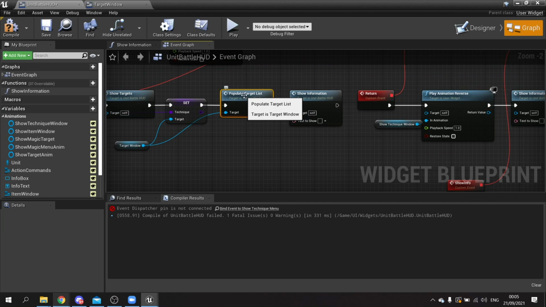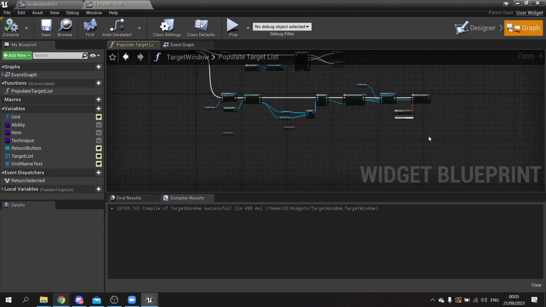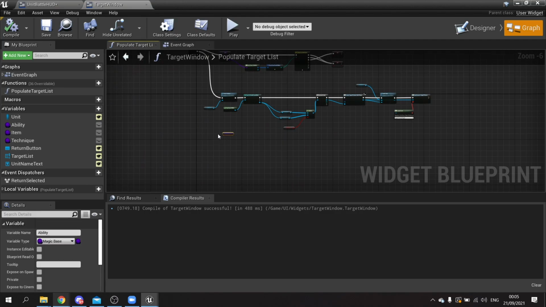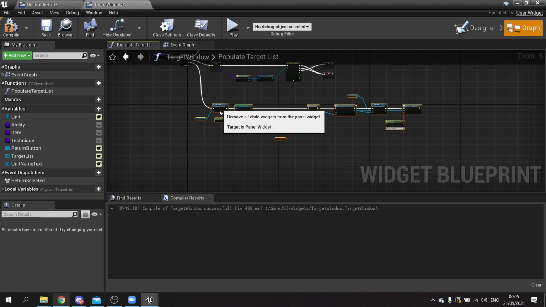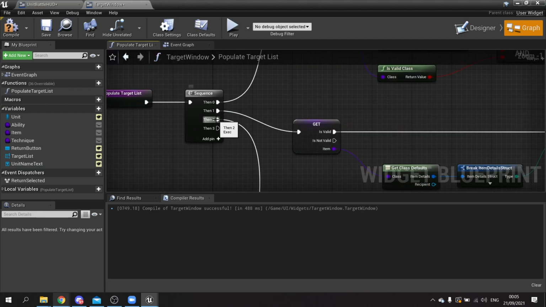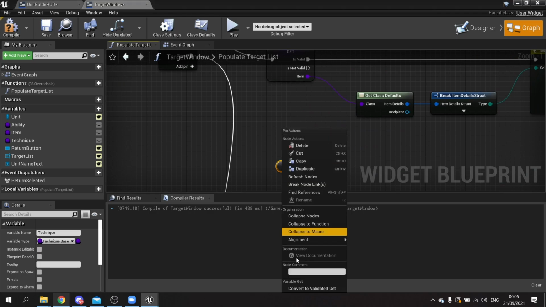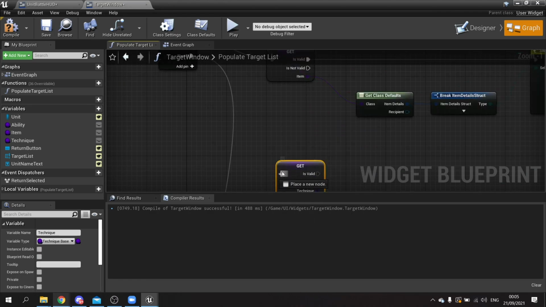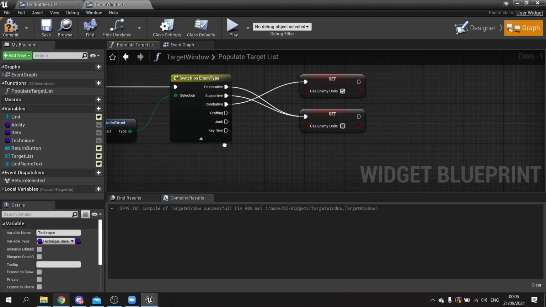So now we're going to go to populate target list, and like we've got these two being set up for ability and item, we also want to do the same for the techniques. So we're going to move this down, and I'm going to add another pin and move this one down to this pin here. And for this, we're going to take out the technique get, and we're going to convert it to a validated get. Enter then too.